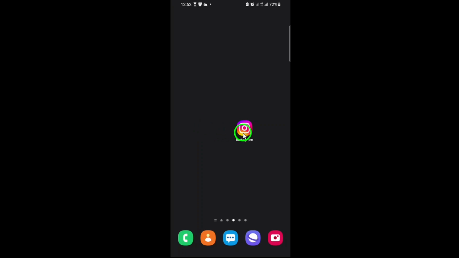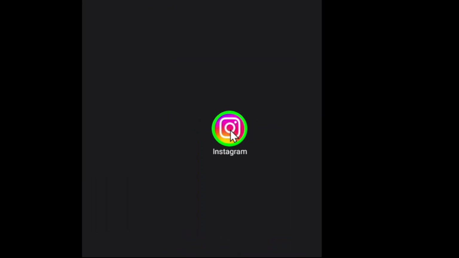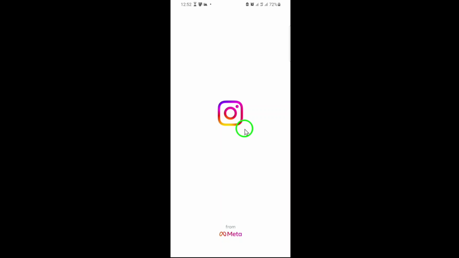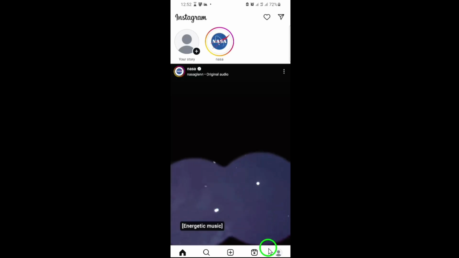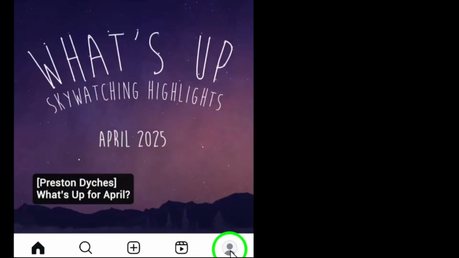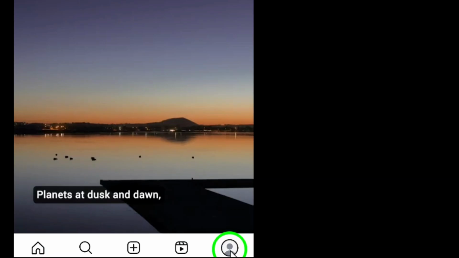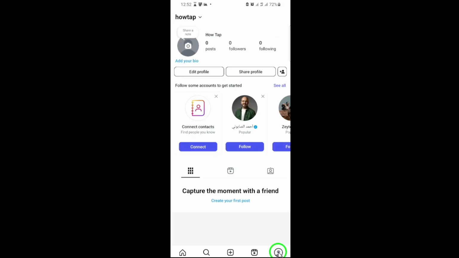First, open the Instagram app on your mobile device. Make sure you're logged into your account. Once the app is open, navigate to your profile by tapping the icon in the bottom right corner of the screen. Next, look for the three horizontal lines at the top right corner of your profile page.